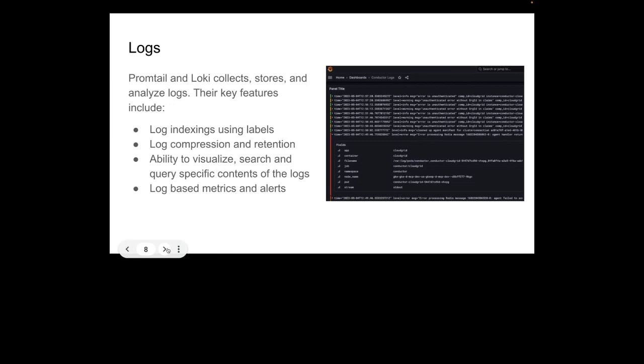It's also possible to create log-based alerts, right? Based off the content of your log. Like I just said, if you want to check for the number of errors coming from your logs, you can create alerts based off that.